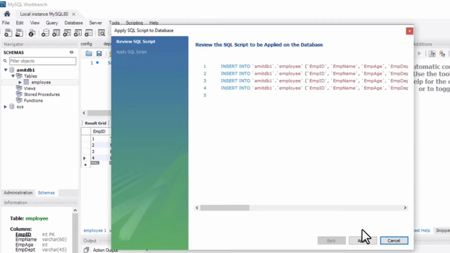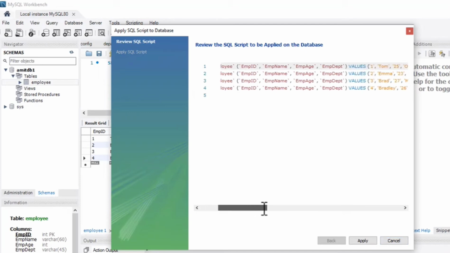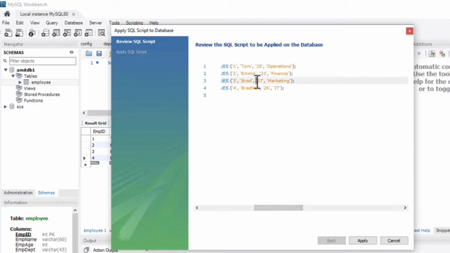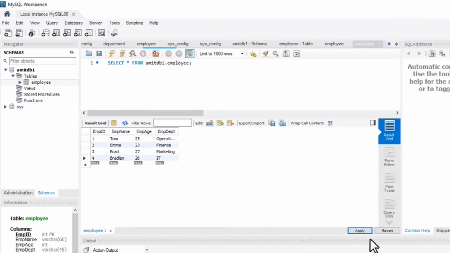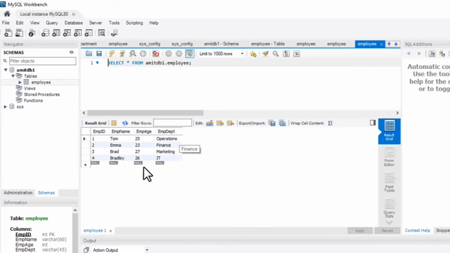I'll click on it. So these are the statements for insert. I hope you know that to insert records in a table, you need to use insert into, then the table name. Then you need to add the column names and then each value after the values keyword. So we have added here. Now click on apply. SQL script was successfully applied to the database. Click on finish. Now guys, our table is having the following values. I'll refresh here and click on the mark here, table mark. Here are the values of a table.